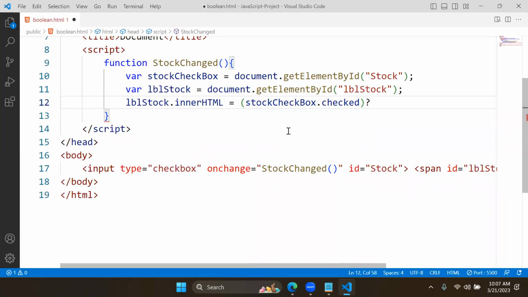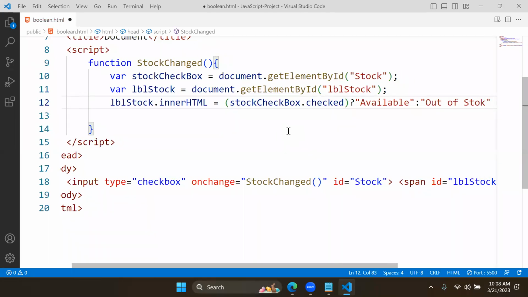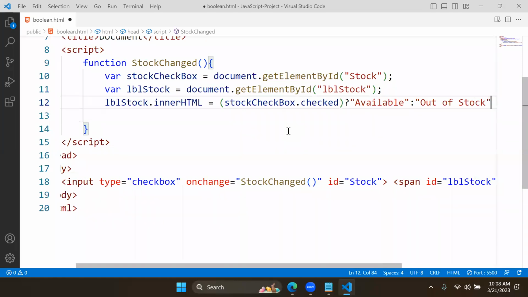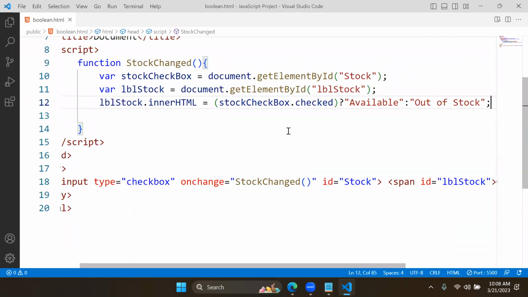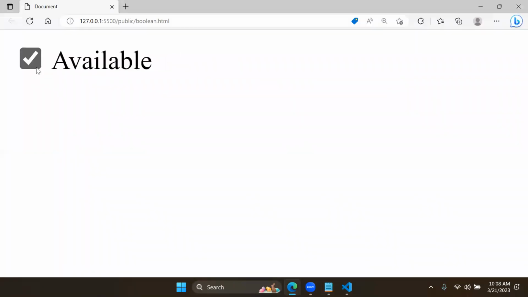If it is checked, innerHTML should display what? After the question mark, on true, it should display Available. Colon means on false. If it is not checked, what should display? Out of stock. That is a simple single line concept. This is a ternary operation, and this is toggling. You see here, I click on this, it says available. I click on this, it says out of stock.